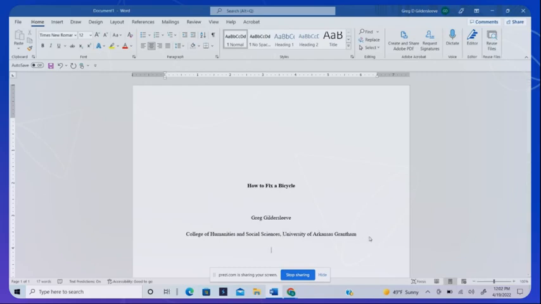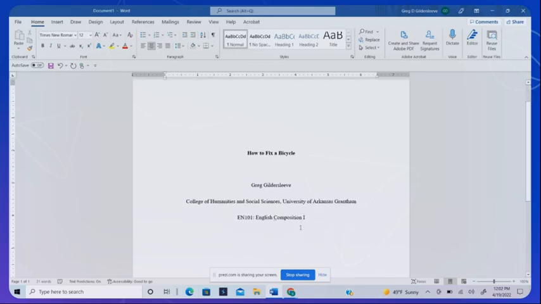Now below that, type the name of the course that you are taking. For example, for demonstration purposes, I'm going to use EN 101, English Composition 1, and it should appear this way. Notice that the number of the course comes first, then there's a colon, and then the name of the course, exactly as it should appear on the course menu. Below that, type the name of your instructor.